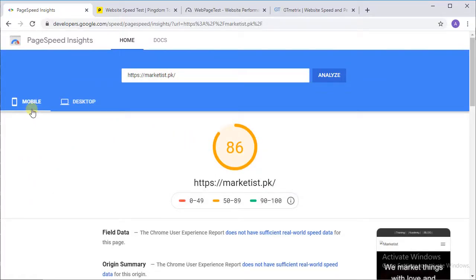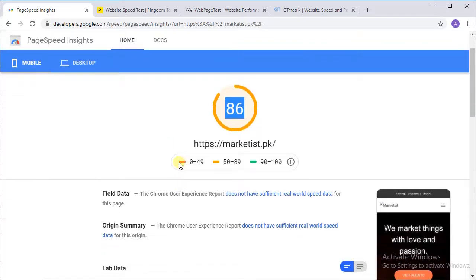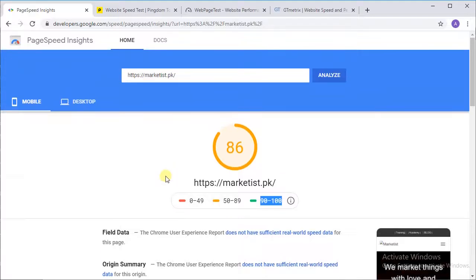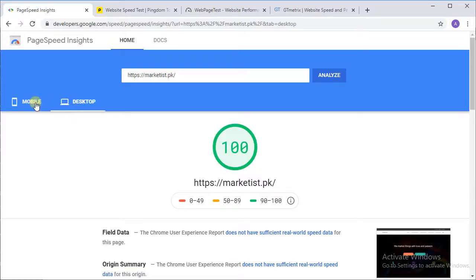Now here are two options, mobile and desktop. This is page speed, like the numbers Google gives to your website, and here are 3 categories: 0 to 49, 50 to 89, 90 to 100. 0 to 49 means your website needs lots of improvements. 50 to 89 means your website is acceptable but needs improvements. 90 to 100 is a very good website. So this website has 86 speed on Google mobile and 100 speed on desktop.